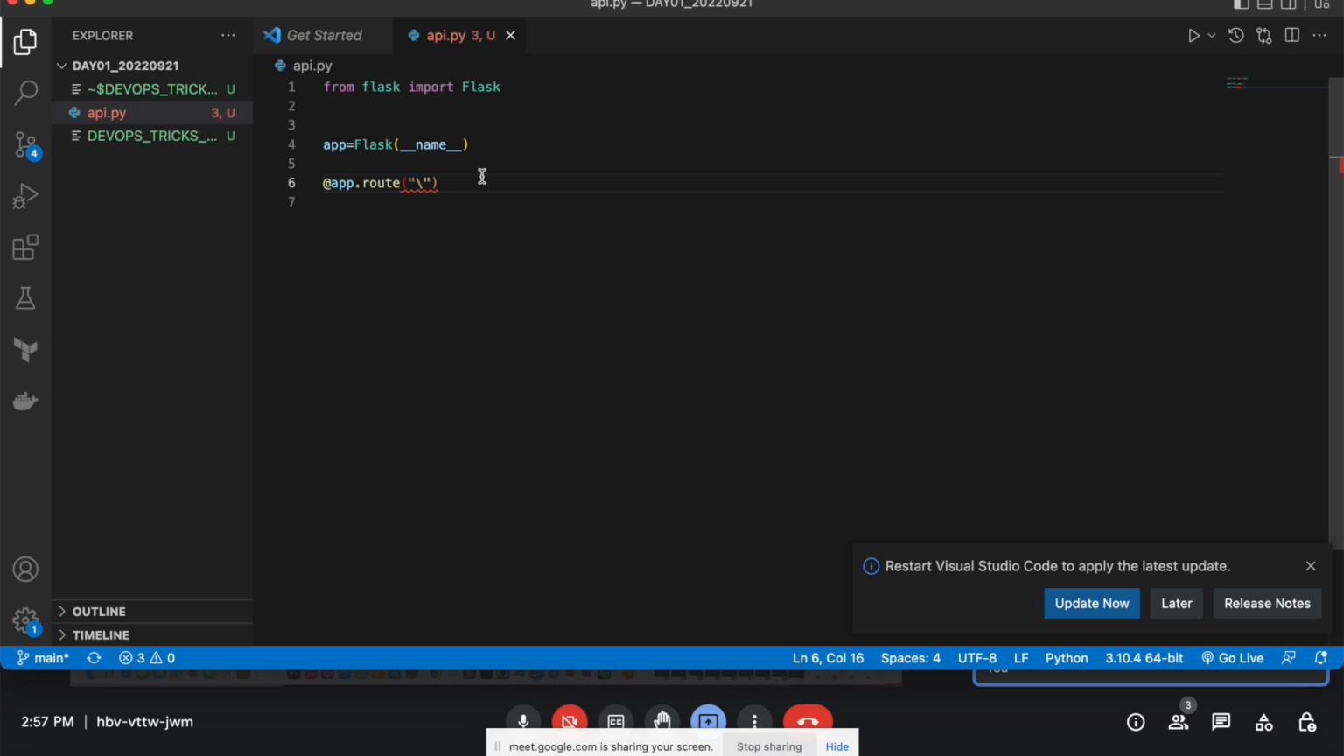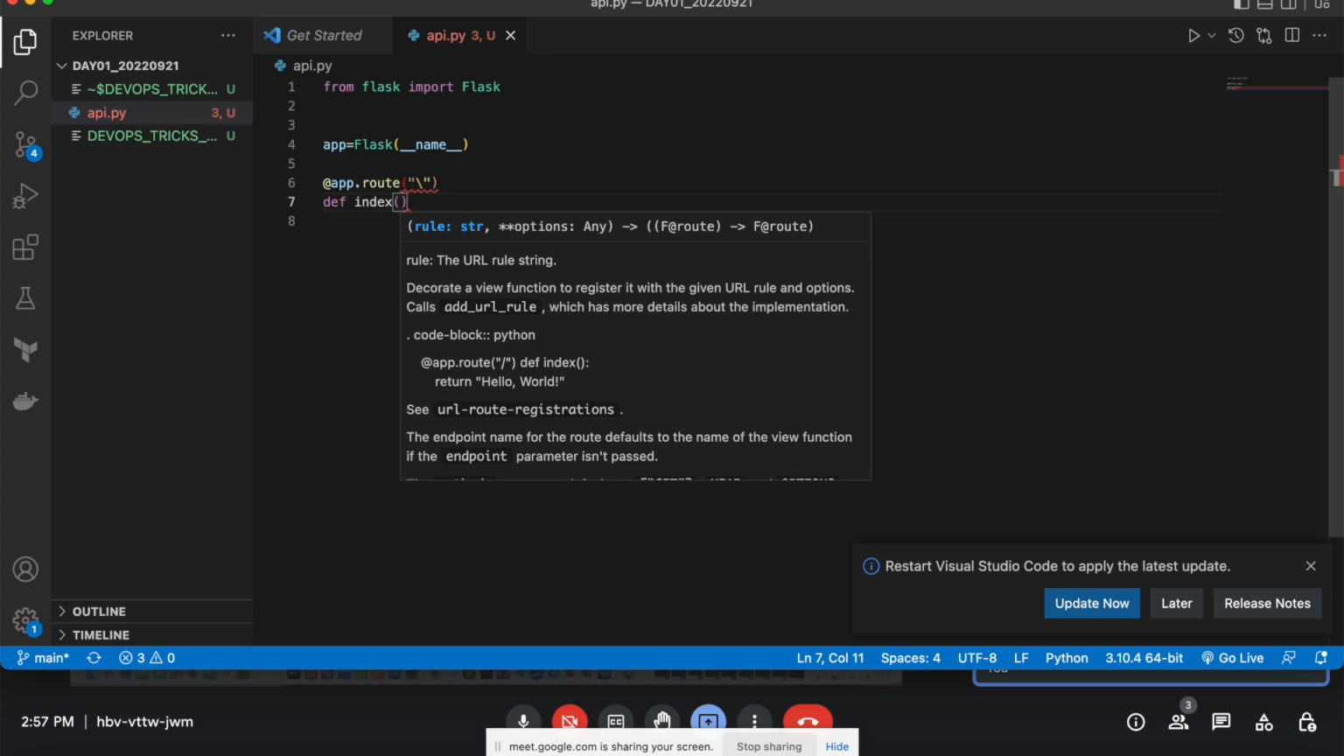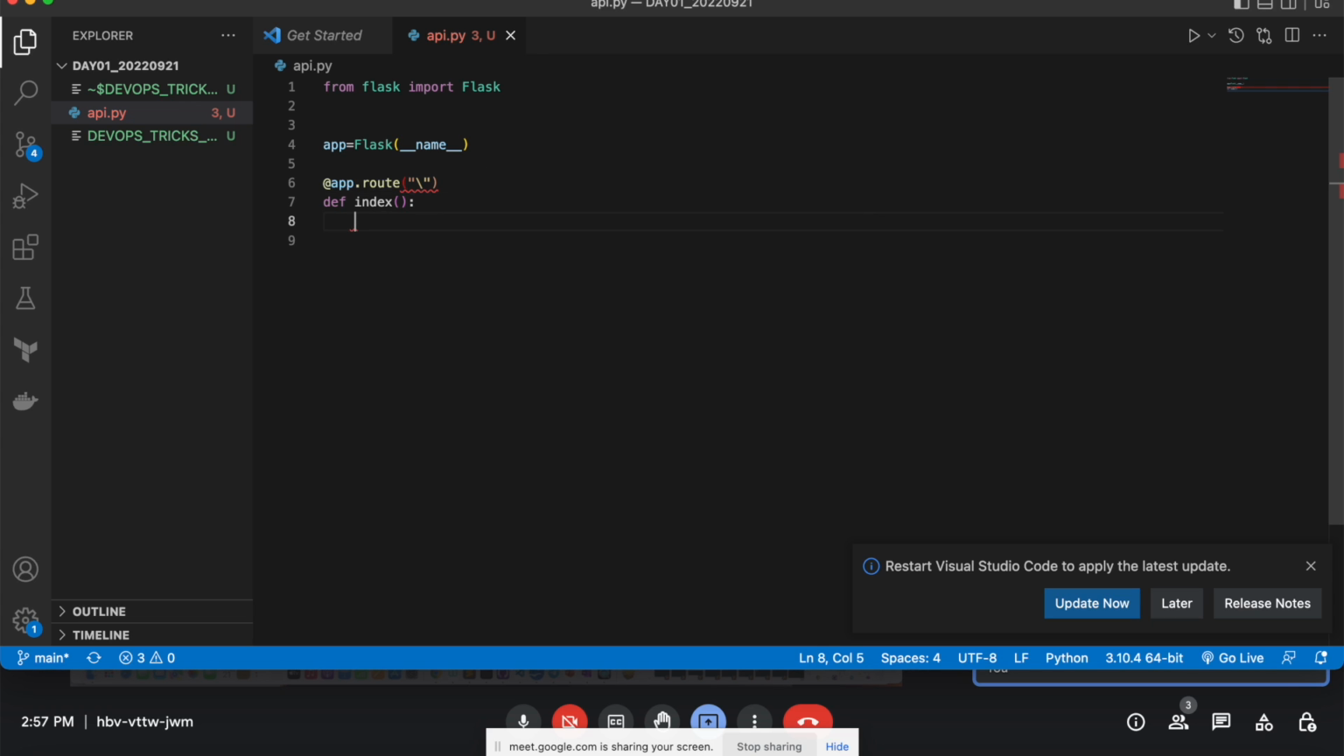Okay, so something like that. And after that I can just go and write def, and after that we can just write index. So something like this. Basically, if you see here, this is going to tell that you have a route, and in my case the route is basically going to be a home route.